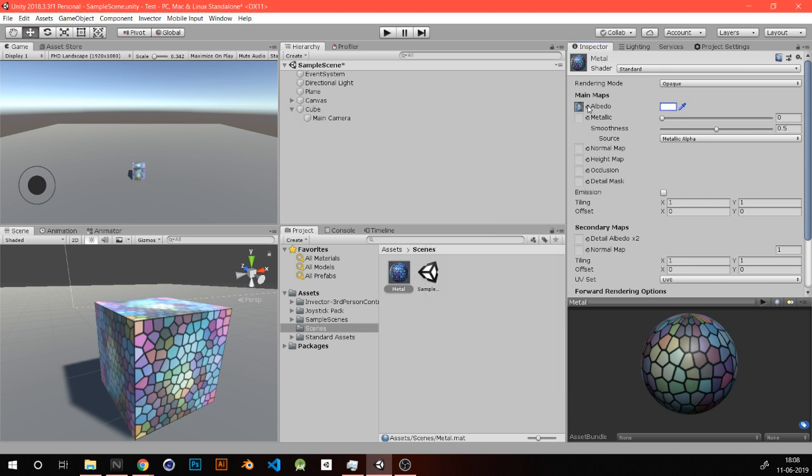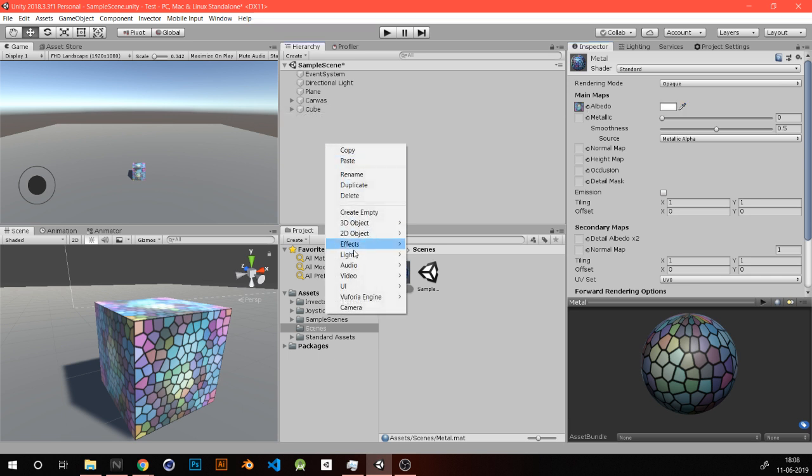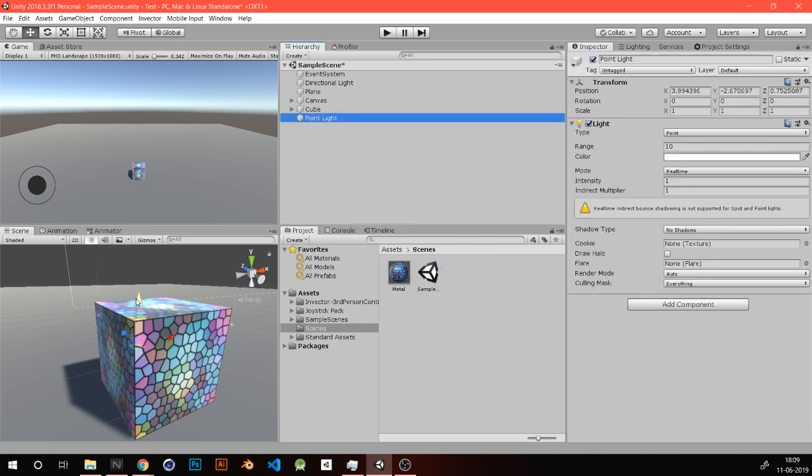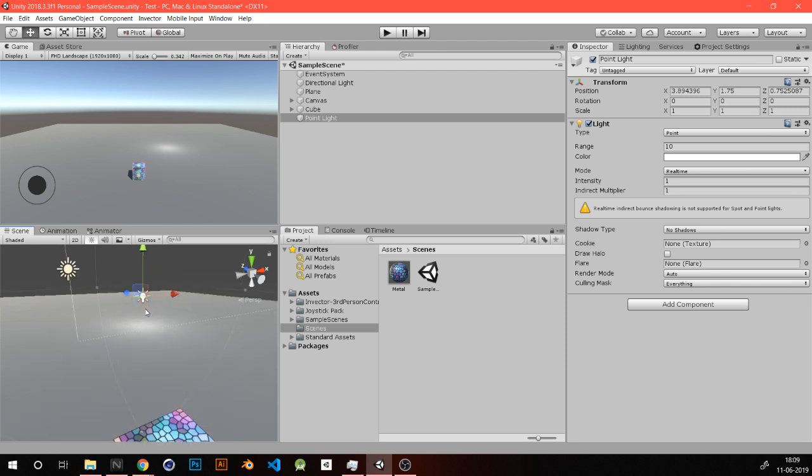Now, metallic. For metallic, what would be better is to actually have a light. Just for the sake of it, I'm going to have a point light right there. Cool, that's pretty far away.